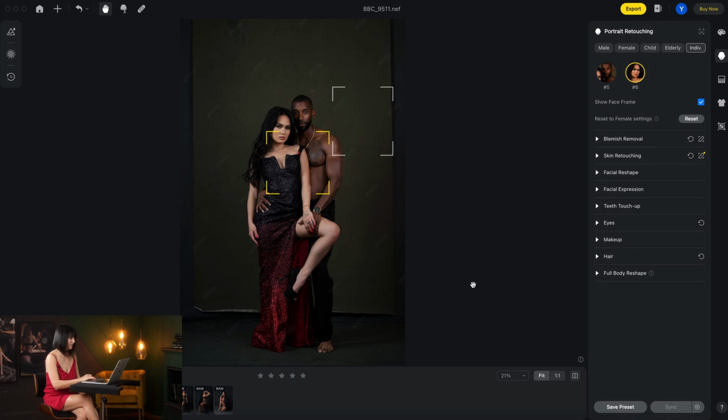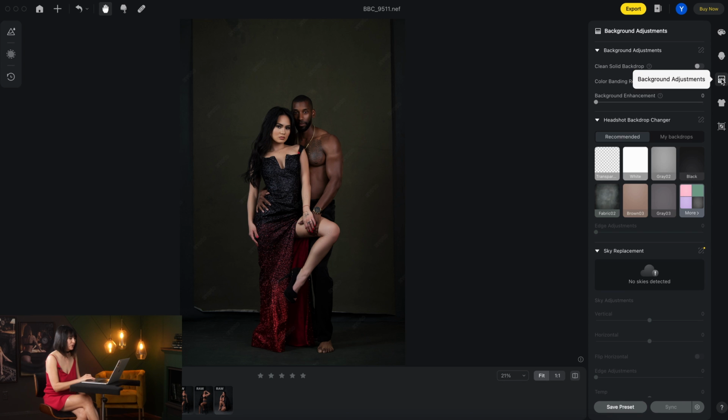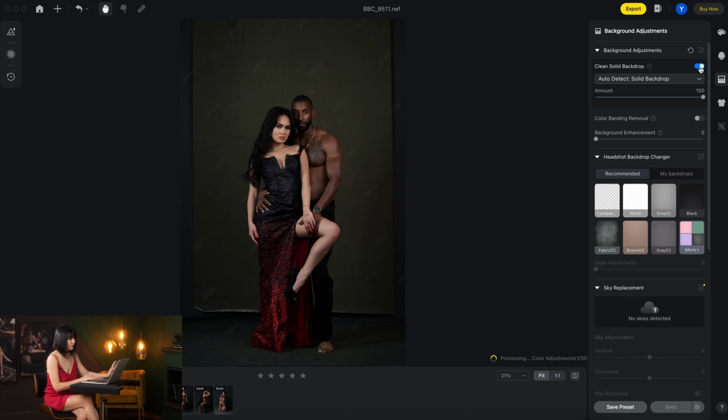So I wanna zoom out and show you how it looks. All right, now let's jump into background. This is a textured background, so it's not as solid really. I mean, it is, but it has a little bit of texture, so I'm going to choose solid backdrop, and I don't want it to look super smooth, which is why I'm going to bring the amount of the smoothing to maybe 20 or 30. I think 30 is fine.